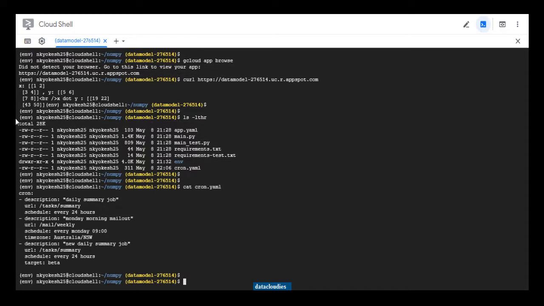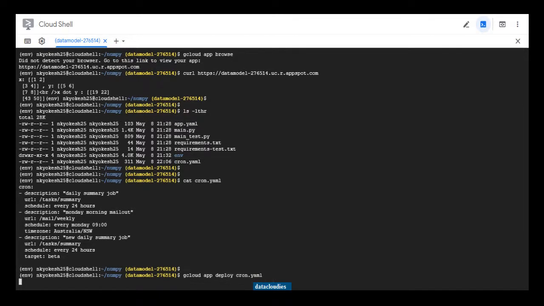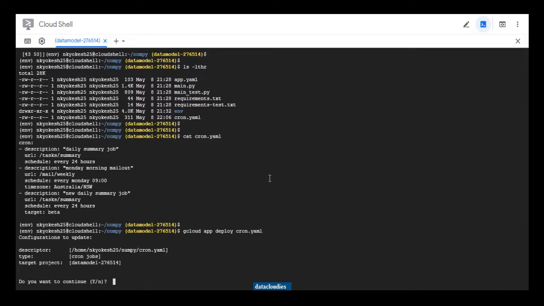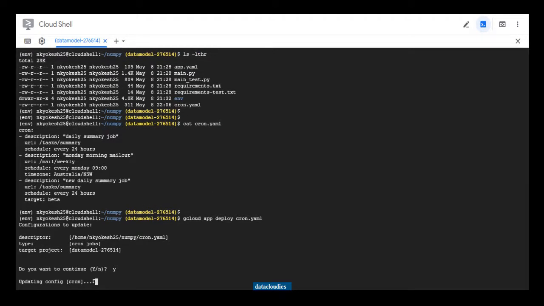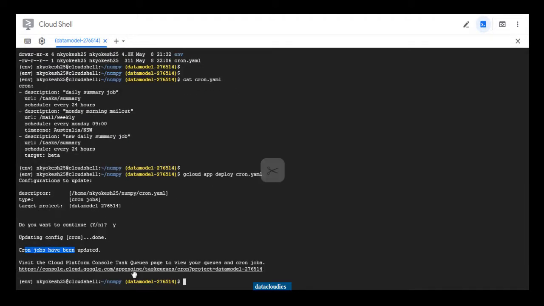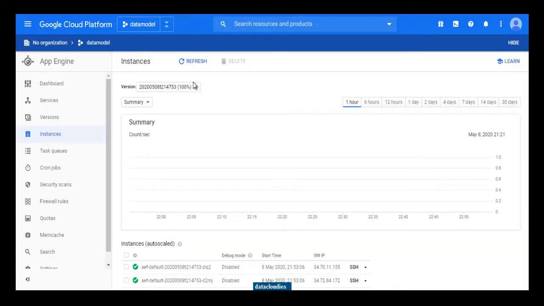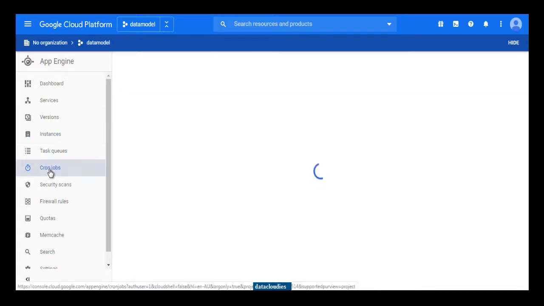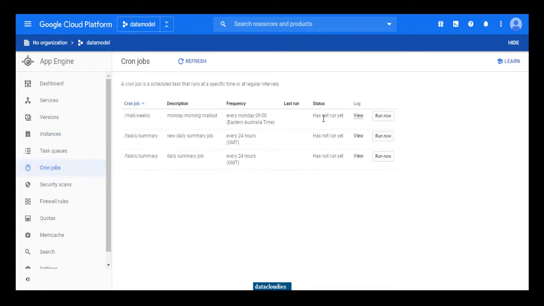We can also schedule the job to be run at a certain interval. Here is the sample cron.yaml file which schedules the job every day continuously. Run the app deploy command with the cron file. Crontab is updated. Let us confirm the statuses in the web console. Cron job scheduled as per the file, and we have deployed the app in the flexible environment.